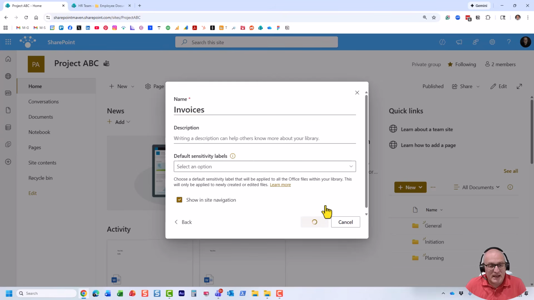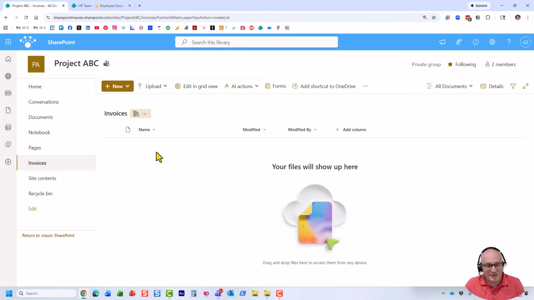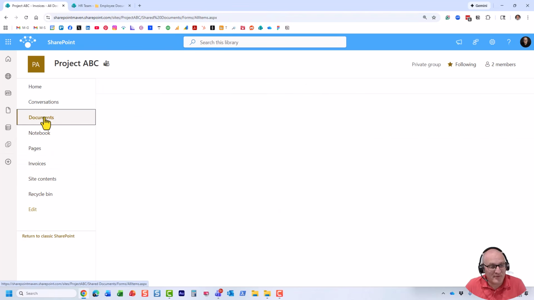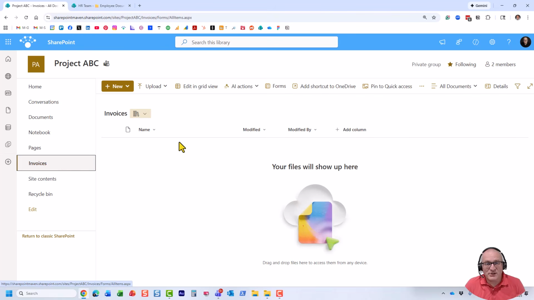All right. And essentially what happens, so let's say I need to start some invoices, here's my default library. I have now a different library, and it's pretty much an out-of-the-box library. It doesn't have any, obviously, content. It does not have any metadata. It's just an out-of-the-box library that you can now configure as necessary. So that was option number 1.